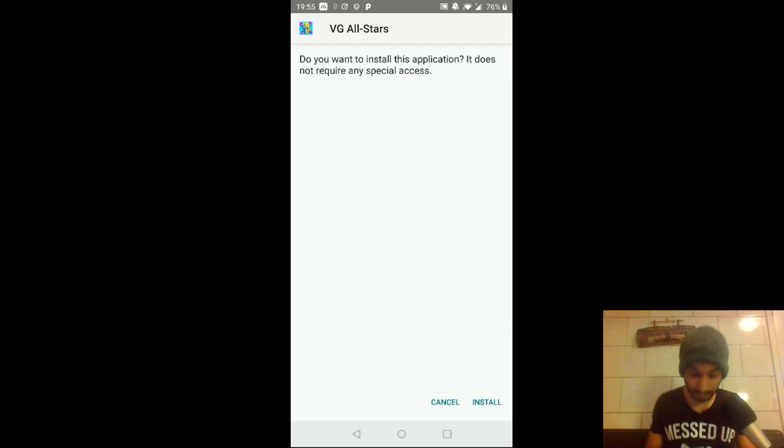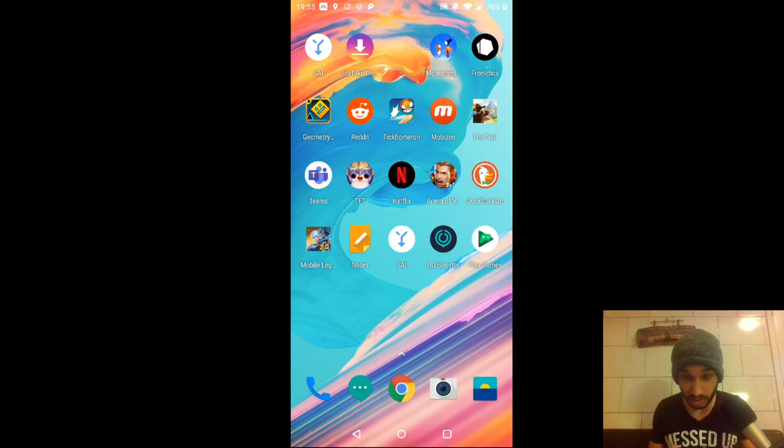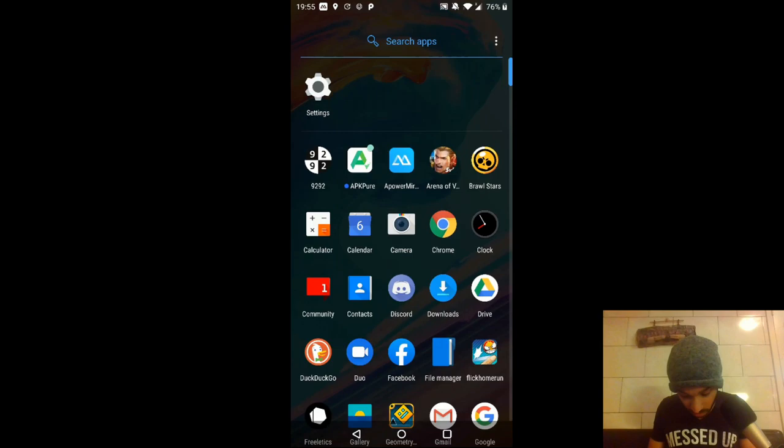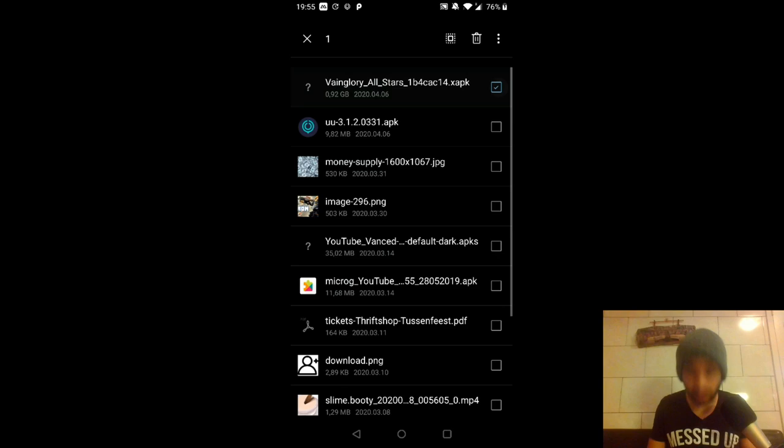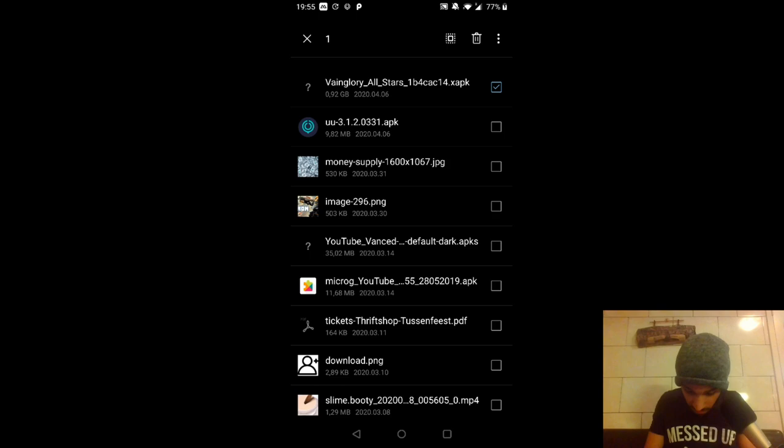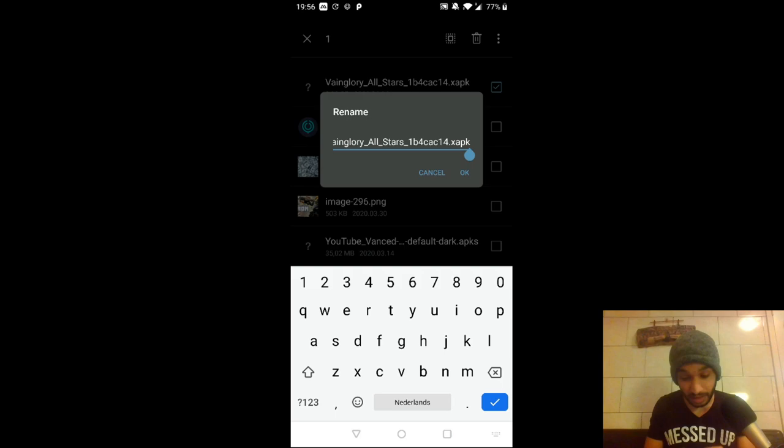So you can download an app called SAI, download this app to install the APK. The next thing that you want to do is go to File Manager. You go to Downloads. Then you go to Vainglory Allstars. You actually have to hold it. This is if the first method doesn't work, all right? You click on Rename. You change the last four letters, which is XAPK, to zip, Z-I-P, you click on OK.